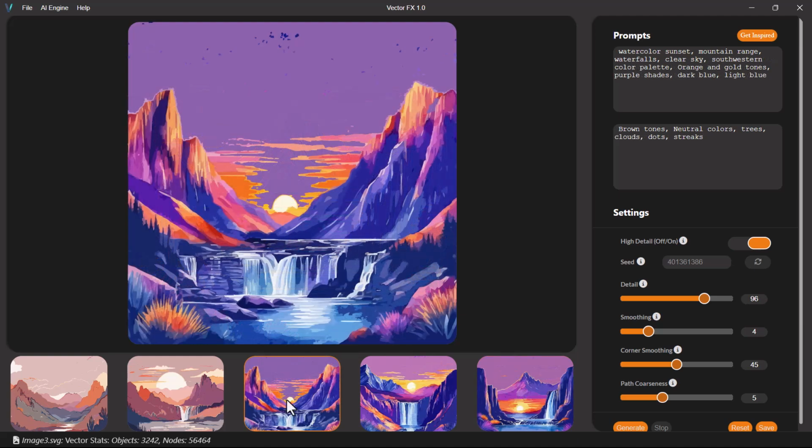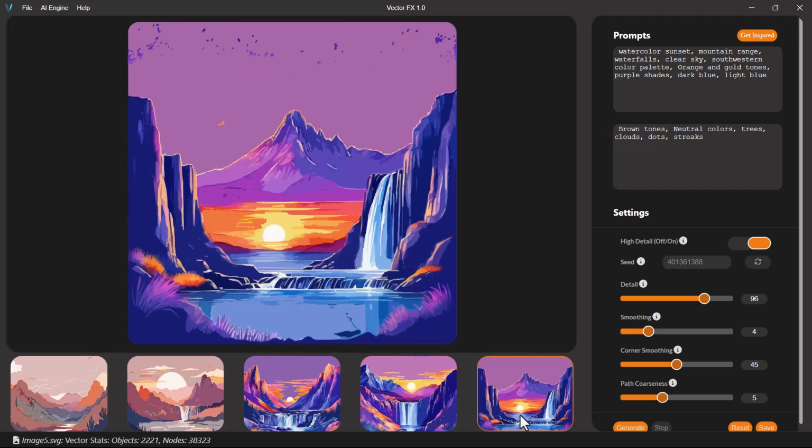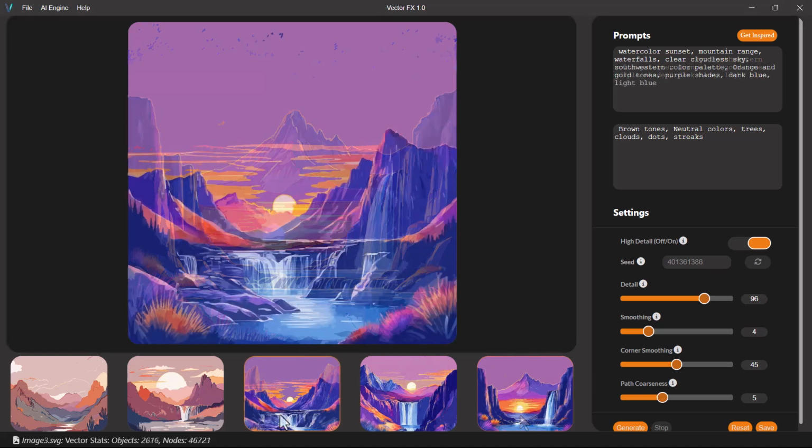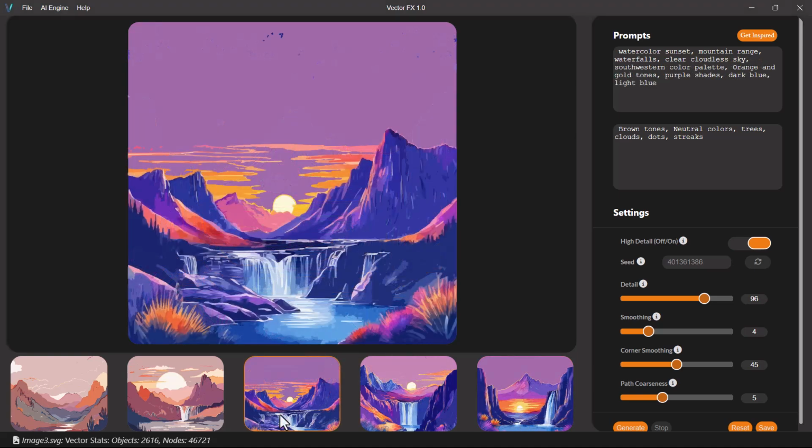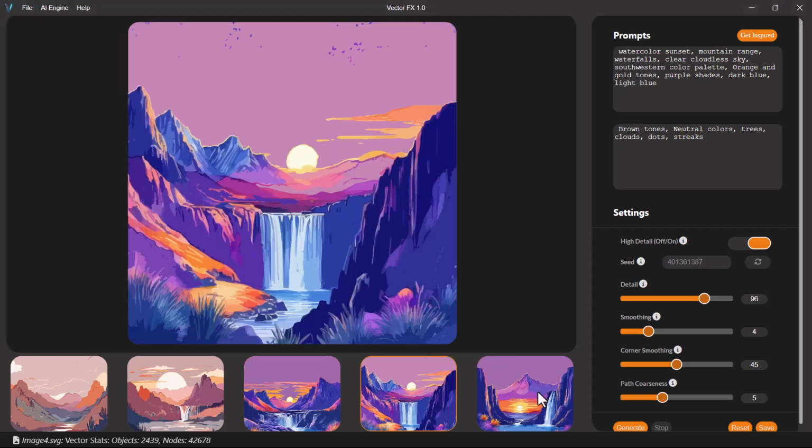So for this attempt, I've moved clear sky closer to the start of the prompt for higher priority. And to be extra sure that clouds aren't generated, I've added them to the negative prompt. A bit better, though option 5 is still off. Here's my final prompt attempt, with clear cloudless sky instead of just clear sky. I like these results a lot, except for number 5.